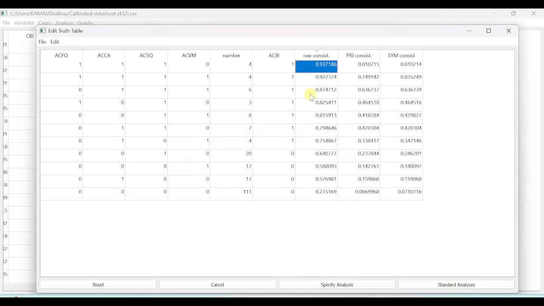So now I'm left with those configurations which actually contribute to the outcome. You see here, and their PRI has to be greater than 0.7. So in this case, I see that for the first and the second one, the PRI is greater than 0.7. In the first row, it is 0.81. The raw consistency for this solution is 0.93. The raw consistency for the second solution is 0.92 and PRI is 0.749.